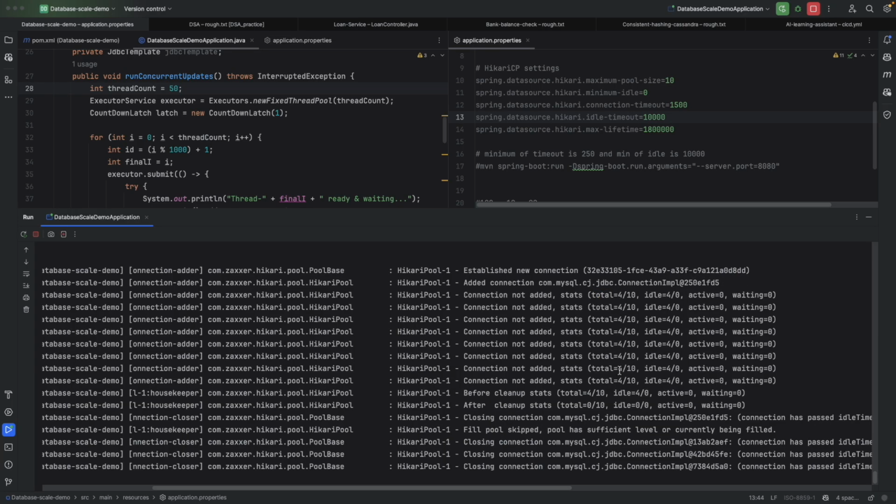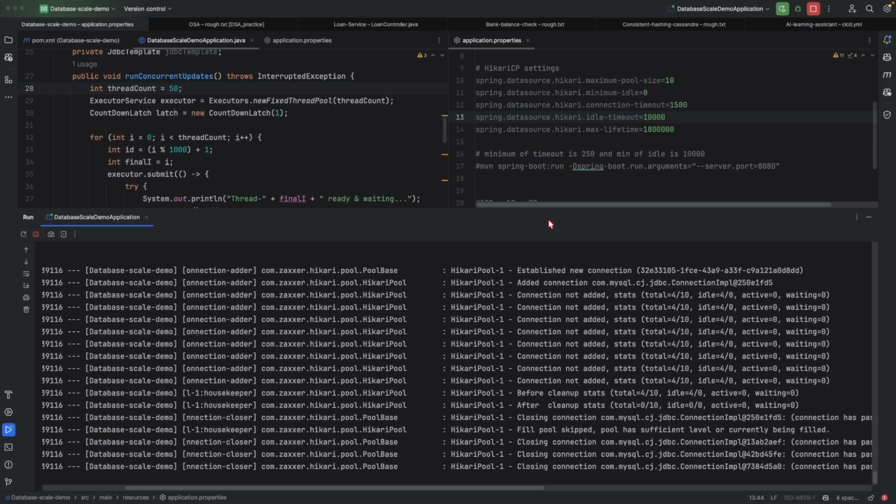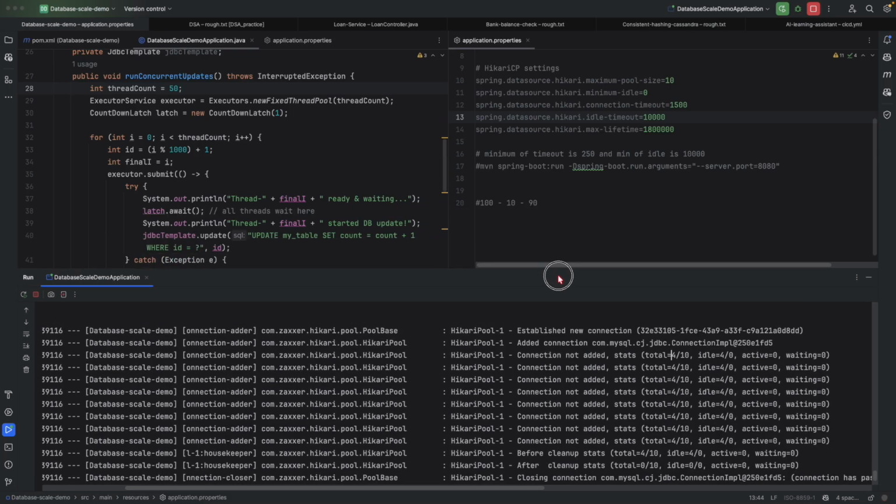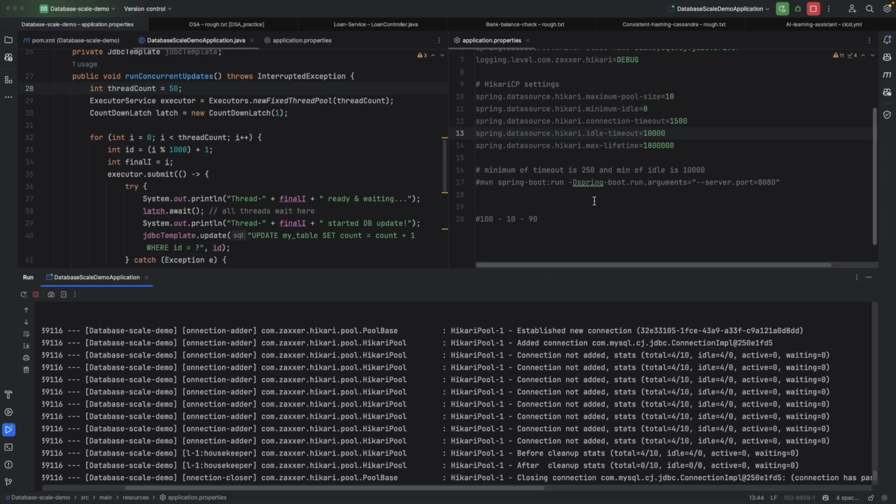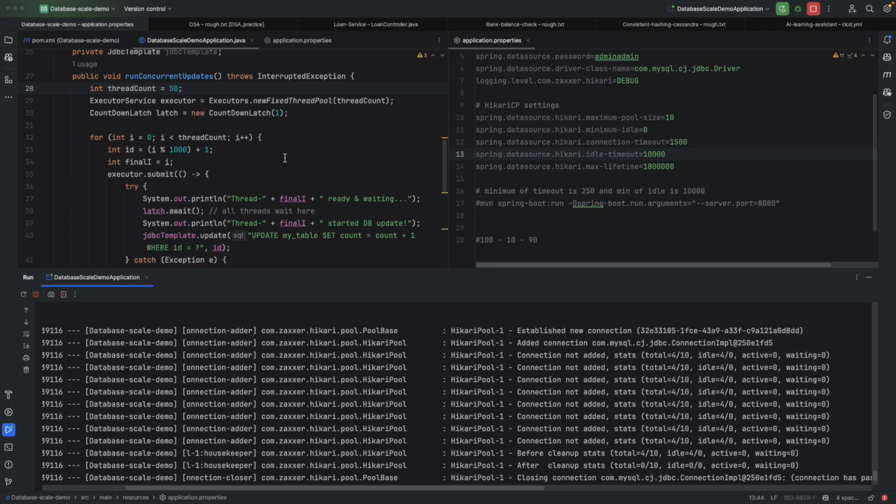Okay, so I hope you were able to understand the concept of connection pooling and how it helps. Like this, you can play around with it. I'll be sharing this code, a GitHub link, in the description. You can use that, play around, and understand this connection pooling.